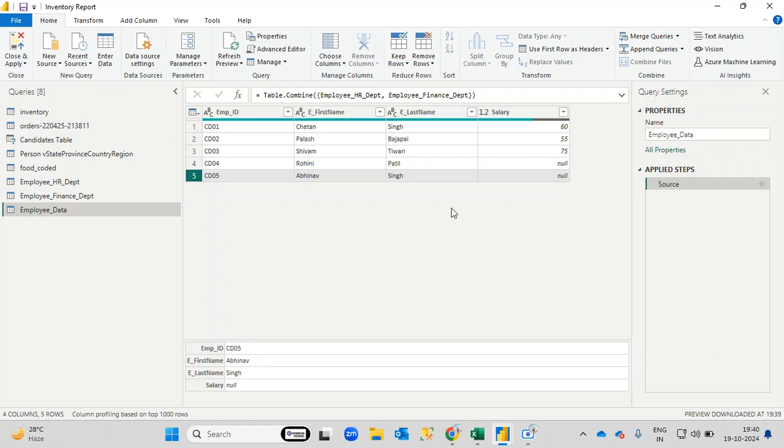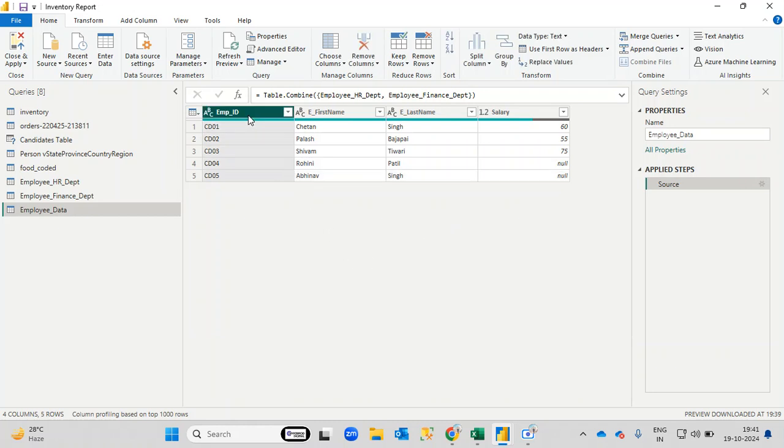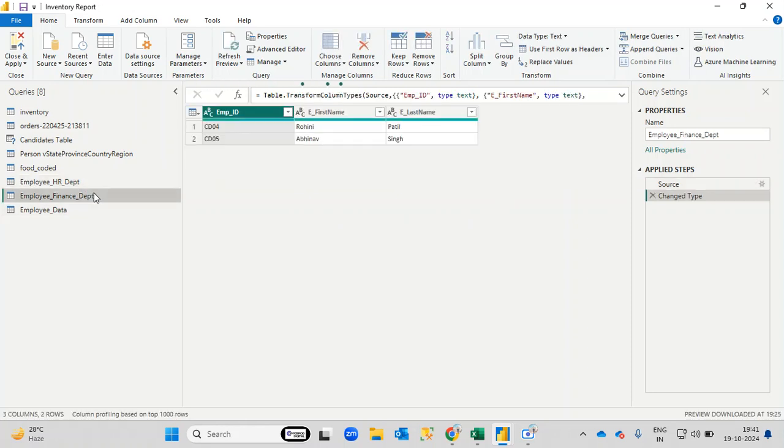So in Power BI, it is not necessary that both tables should have the same number of columns to go for append. The only thing is, the corresponding data type of the column should be the same, and the main thing is that both the tables should have data about the same subject.